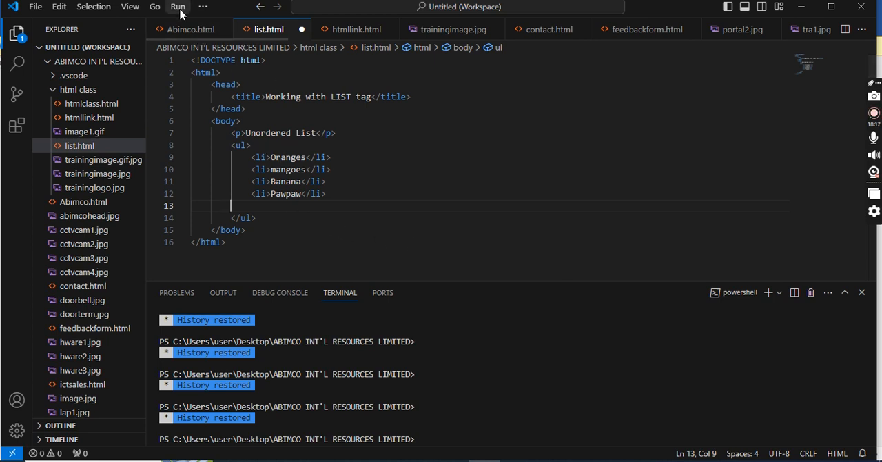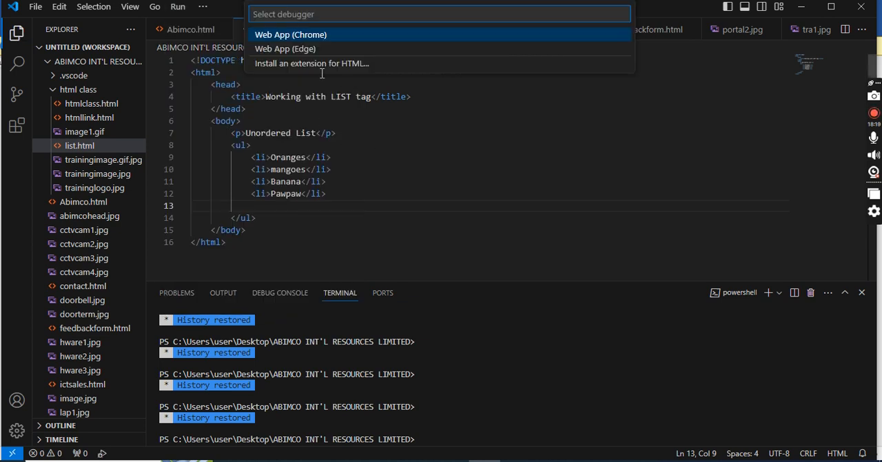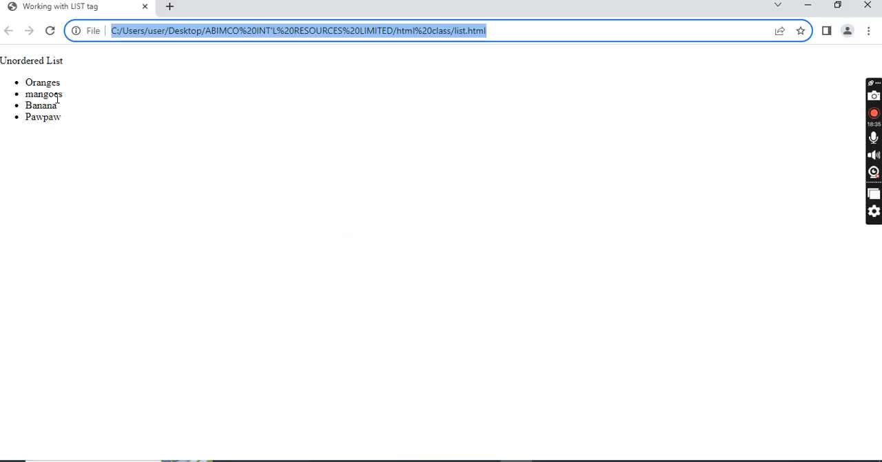So we can run it and see what is going to come up. Like I said last time, if you are running a particular application for the first time, it will ask whether you are using Chrome or Edge or whatever browser. In my case, I'm using Chrome. Can you see now? It has listed the unordered list. You can see orange, mango, banana, purple. That is how to list items on the web page.